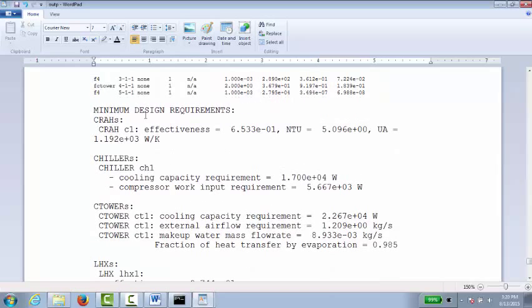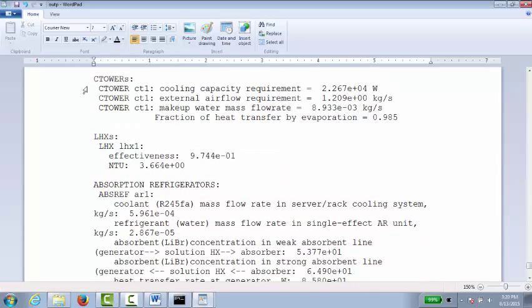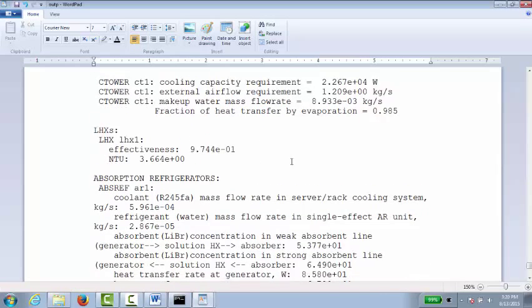Finally, there's the minimum design requirements. This is what VTAS does to size the equipment. For example, for, again, a simple cross-flow heat exchanger for the CRAH unit provides an effectiveness, NTU, and an overall heat transfer conductance. So this is what's used then in the transient simulations to predict what will happen if the mass flow rates or the temperatures change. And this is true for all the equipment in the system.